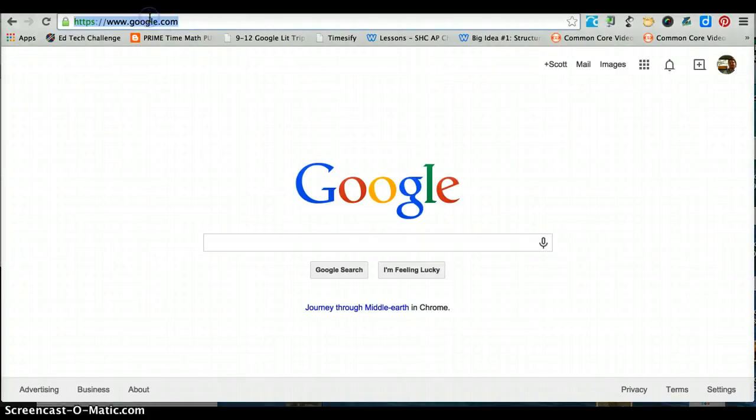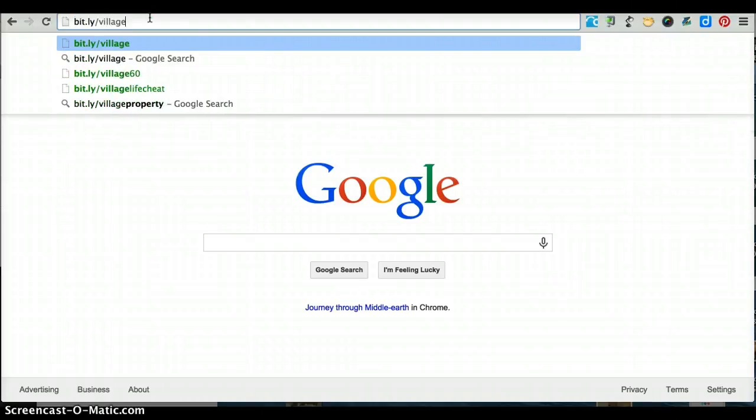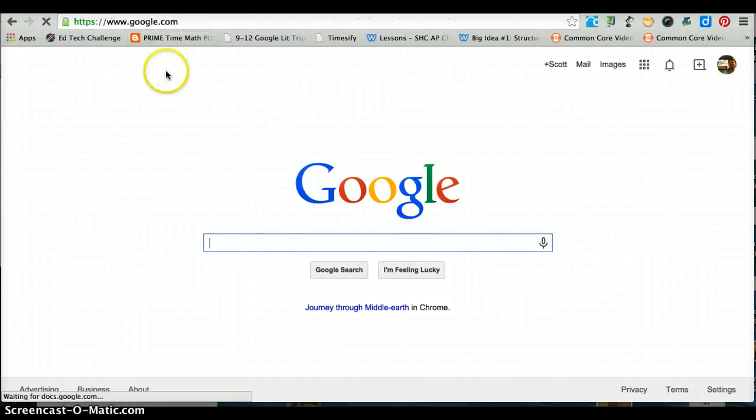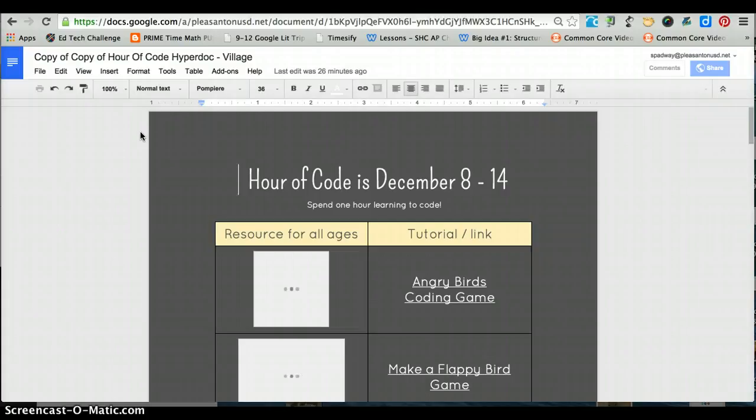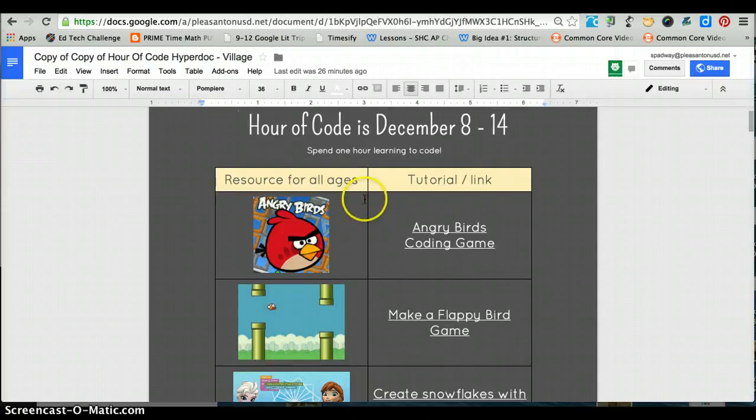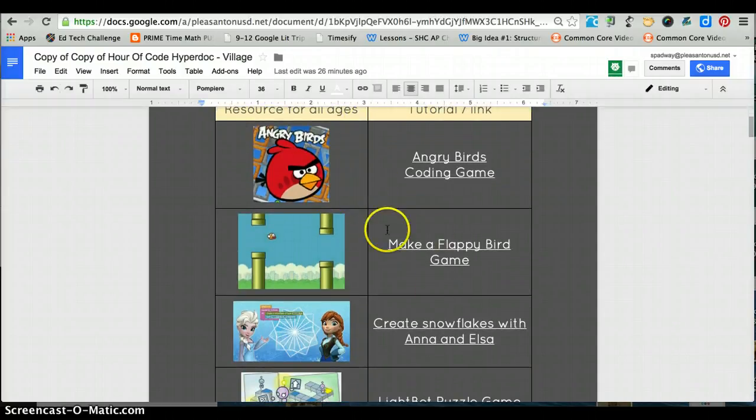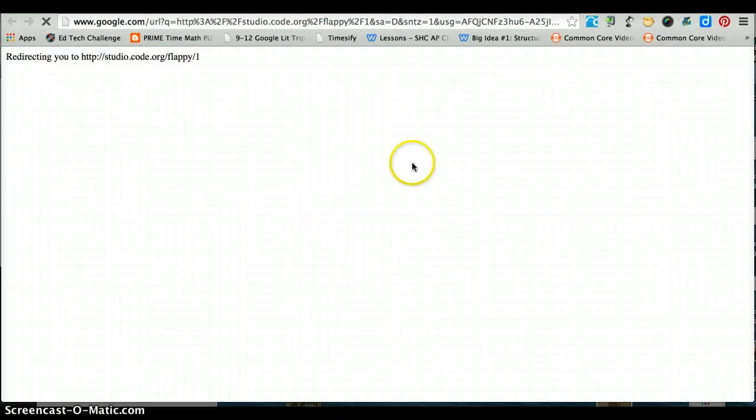So to get started, go ahead and type in bit.ly/village code, all lowercase, and it's going to take you to this hyperdoc. And this document is going to have a ton of resources for you to get started learning to code. If you've never done it before, Angry Birds and Flappy Birds or making snowflakes are really, really easy ways to start. All you're doing is inputting commands into the computer.